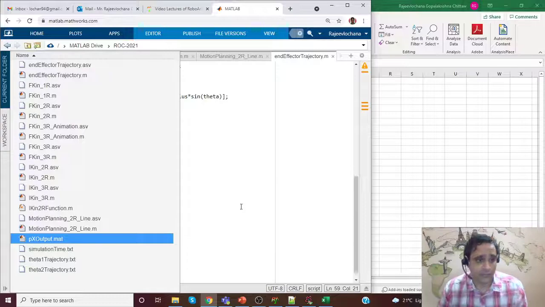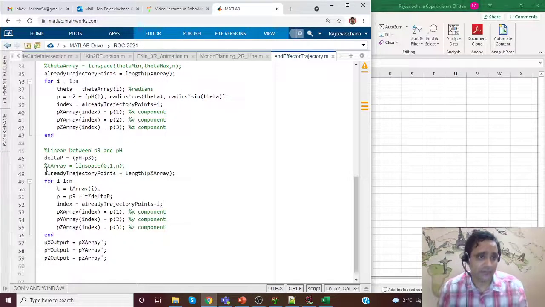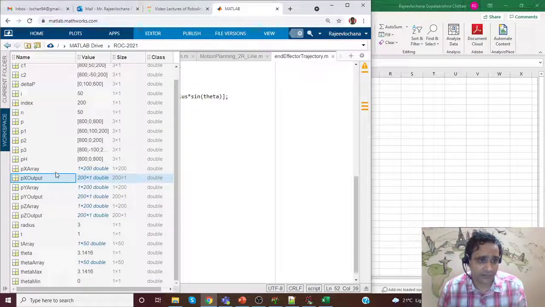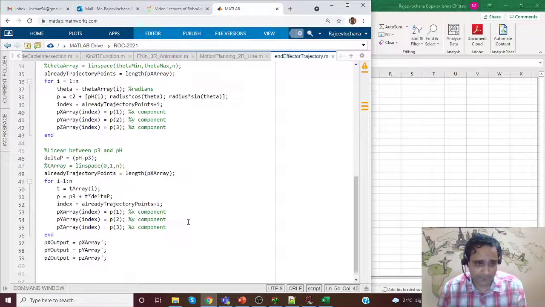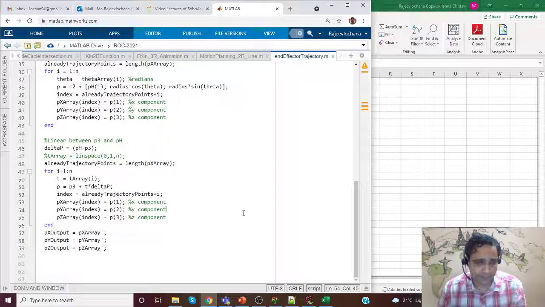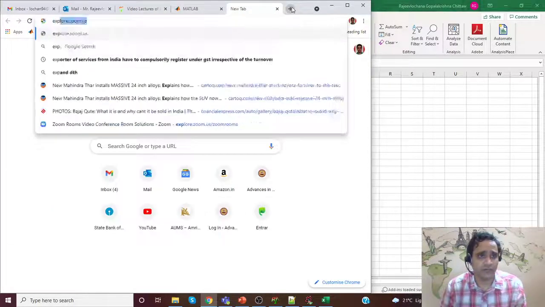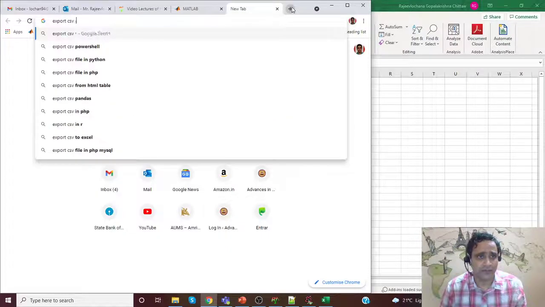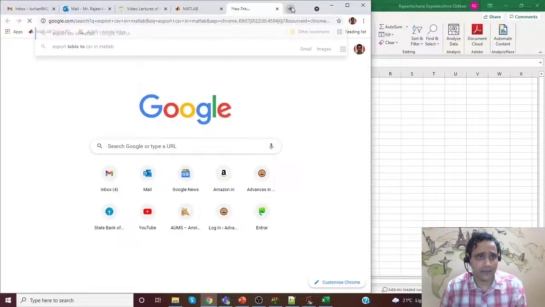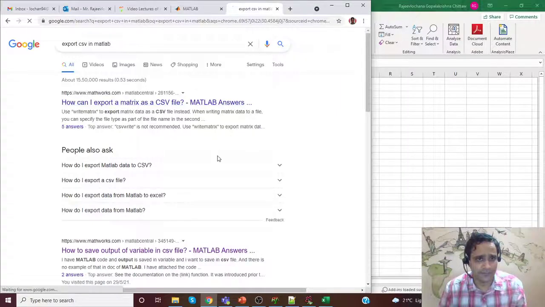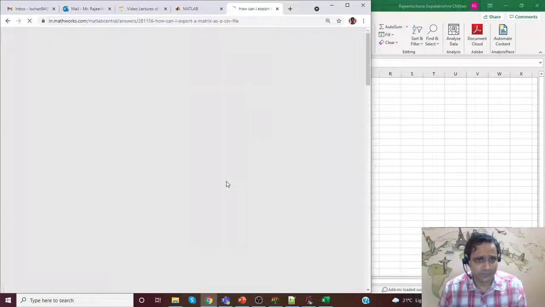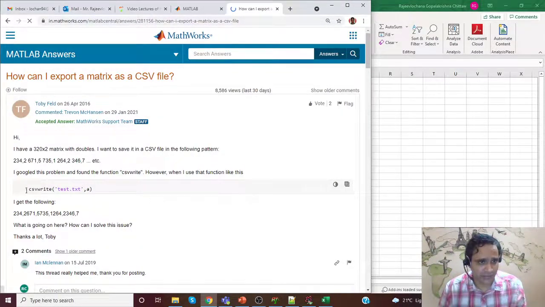Okay, sorry, it doesn't work that way. So now we'll have to export these outputs as CSV files. I think somewhere in my previous video I had done that, but I would have forgotten. So, export CSV in MATLAB, because some of the... okay, csvwrite, there is an option.